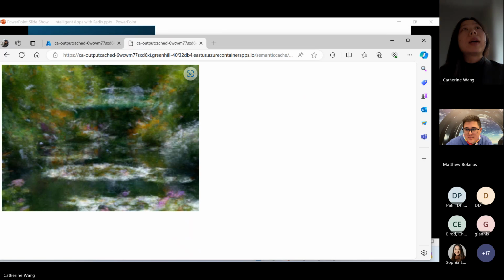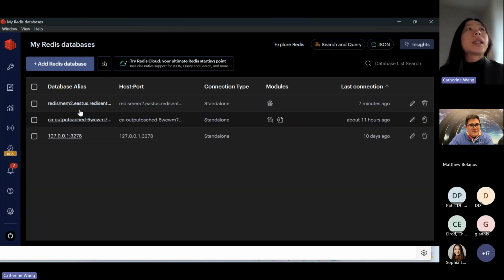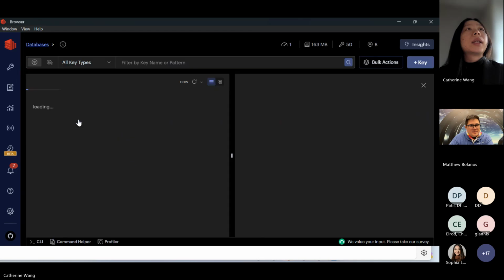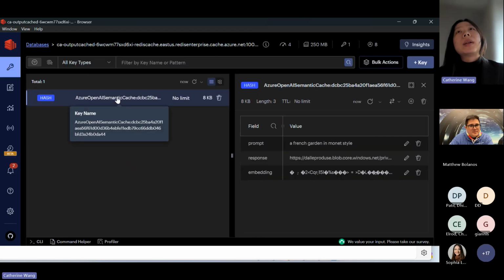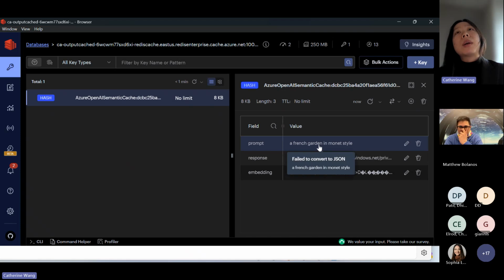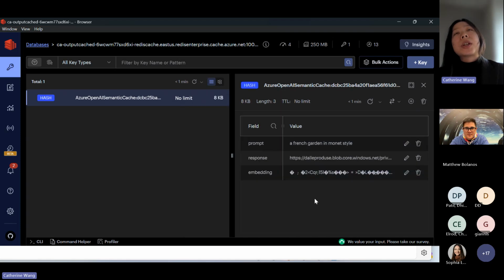And we can see in the Redis instance, there's one entry cached. Basically, we know the prompt. There's a vector embedding format for it to perform the search, and we can reuse the response in the form of a picture URL.